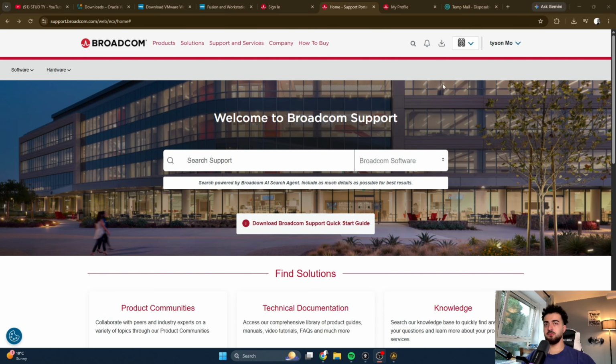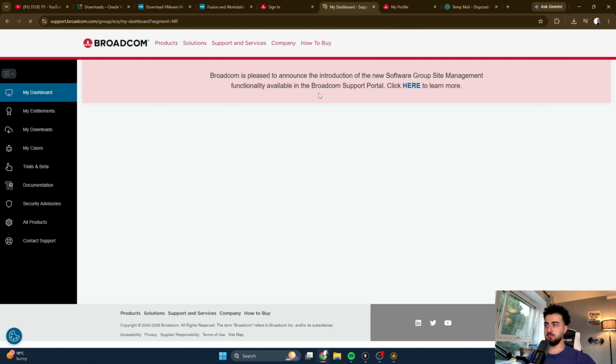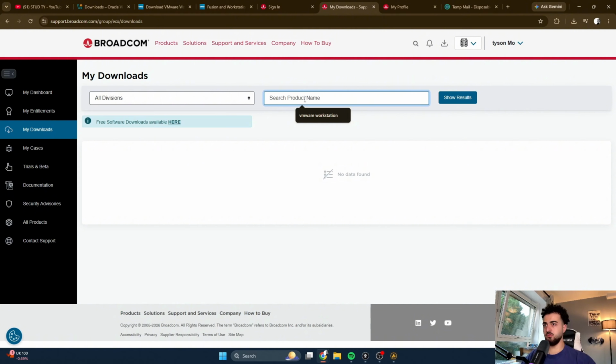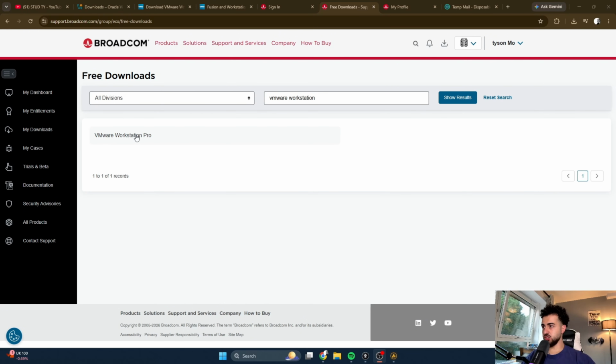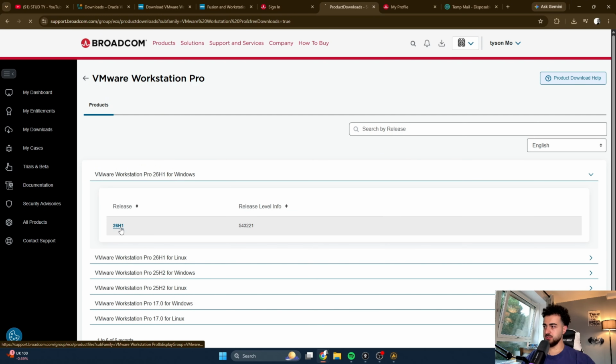When we've successfully logged in, we're going to press on this little button and select the mainframe software, and that's going to take us to the page where we can download VMware Workstation. All we need to do here is select my downloads, and over here we're going to search for VMware Workstation Pro. We click on that, and we get the option to download for both Linux and Windows. We're just going to go for the top option and press on this.